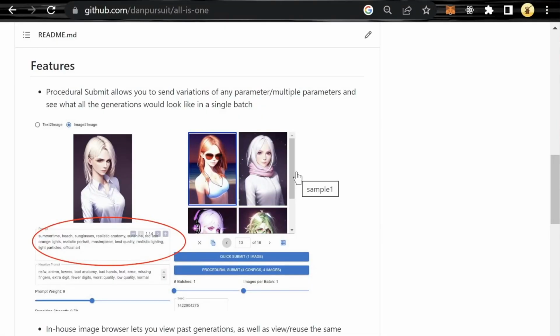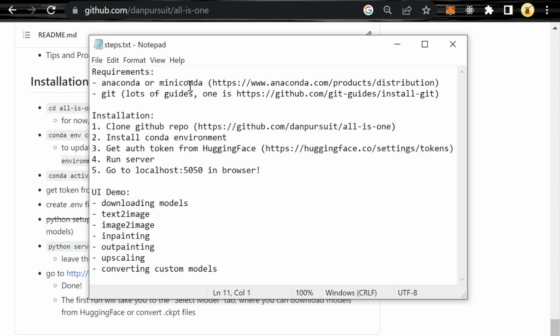Let's install AllIsOne. To start, you're going to need Anaconda or Miniconda and Git. The steps I'm going to show you today deal directly with installing AI1. So first, we're going to clone this GitHub repo from this URL.